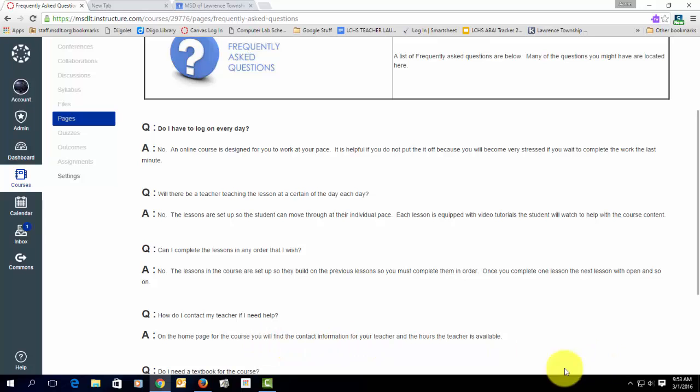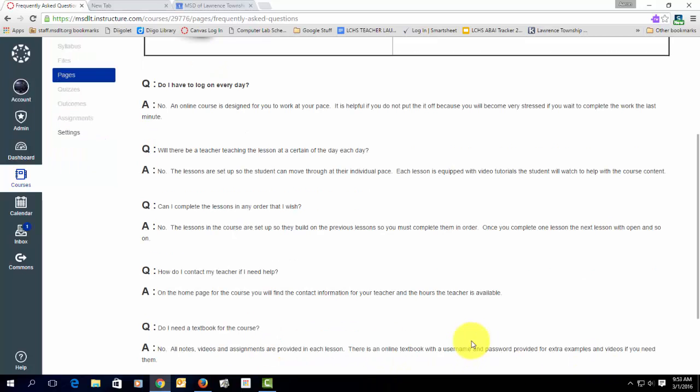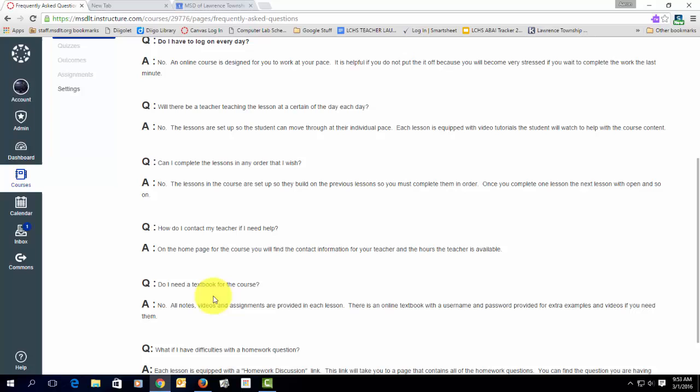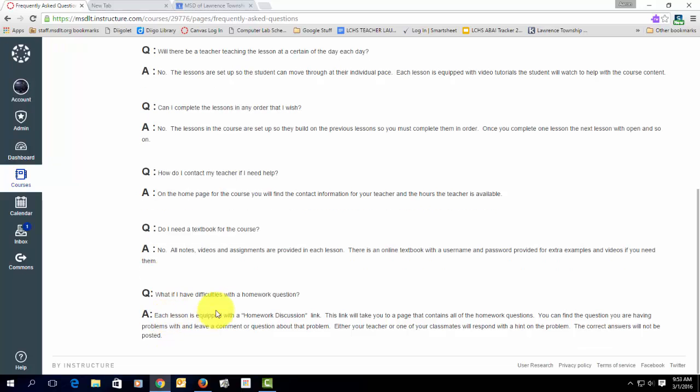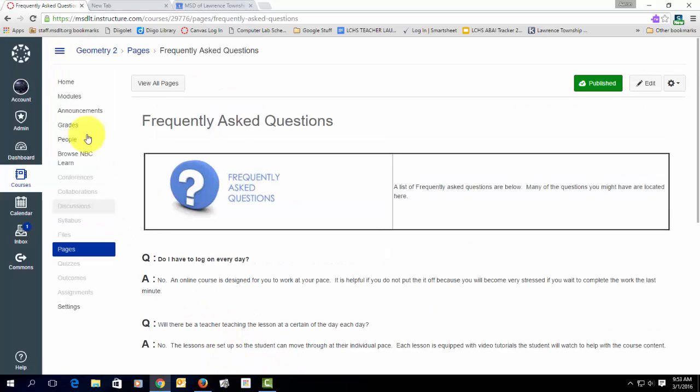On the home page, there's a link for contact information for your teacher. You don't need a textbook, but there is a link provided for you on the home page. And what if you have difficulties with homework? There is a homework discussion link that we're going to talk about.